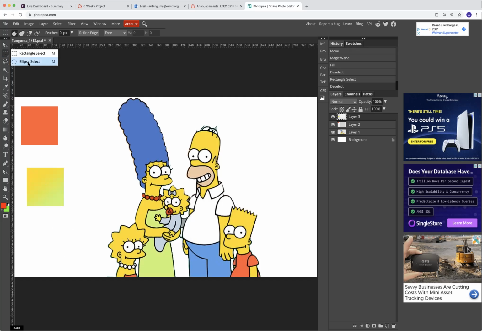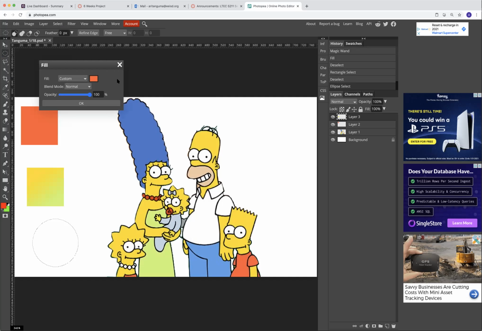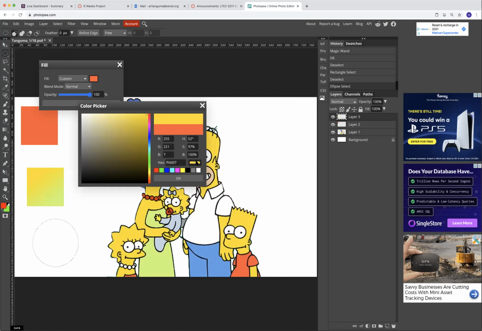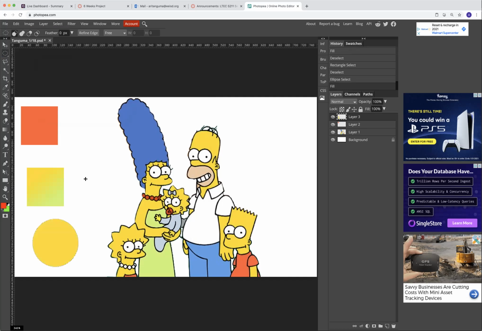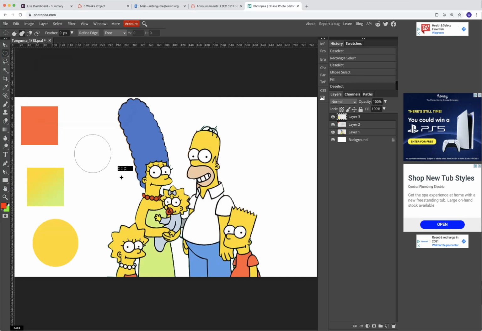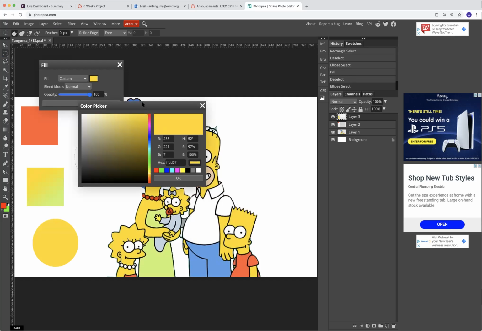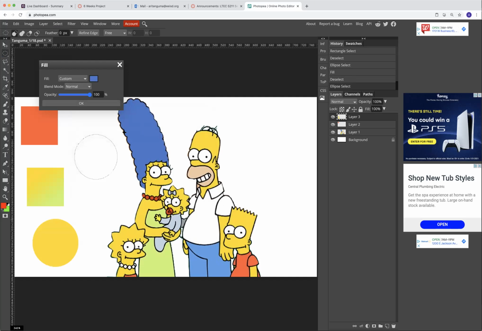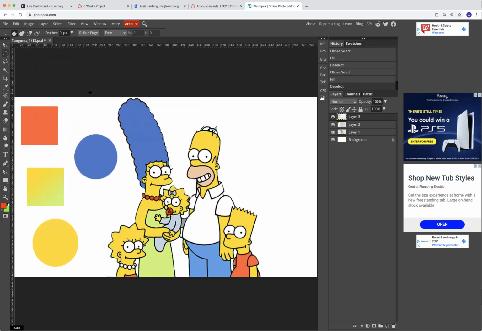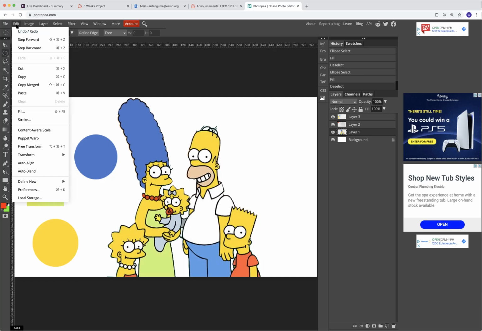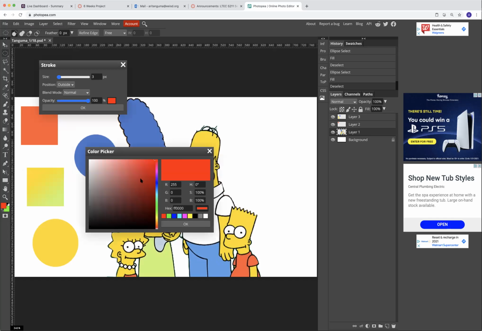Okay, now I'm going to do my circles. I'm going to hold down Shift, edit fill. And you can move that in case it's in the way. And then something needs a stroke, right? Layer 1 needs a stroke. So I'm gonna go edit, stroke.